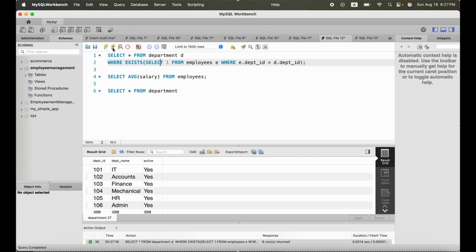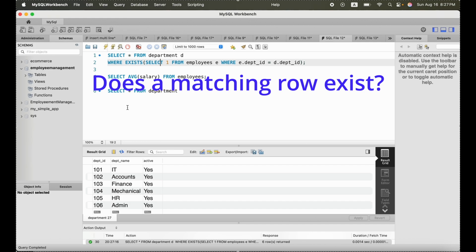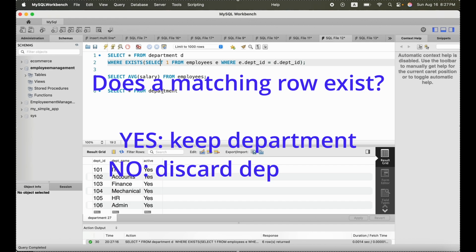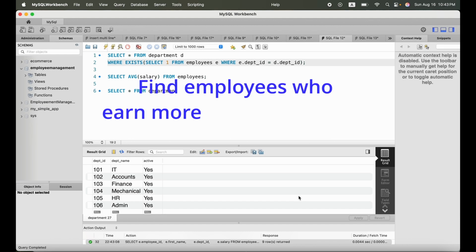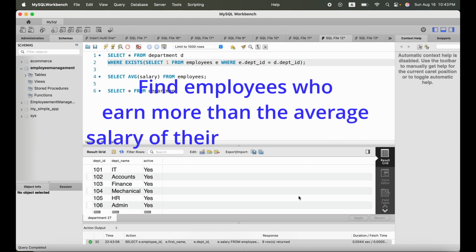So what is this inner query actually checking? It is checking, does a matching row exist? If yes, keep it, else discard it. Okay, fine. So I hope it is clear to you. So far our inner query didn't care which employee the outer query was looking at. But what if the inner query depends on the current employee? Can you find employees who earn more than the average salary of their own department?